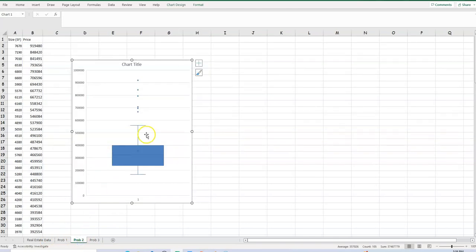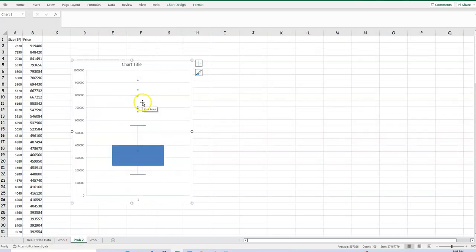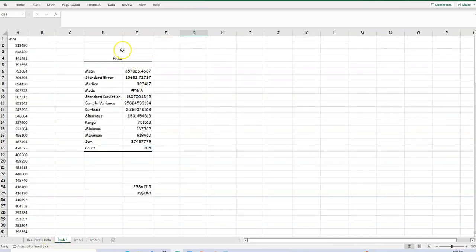I like that. And then now this is not the maximum value, but this is the point at which any value above this is a potential outlier. And the maximum value here being 919,480. So good jive here between the box plot and the descriptive statistics you got from the data analysis tool pack.